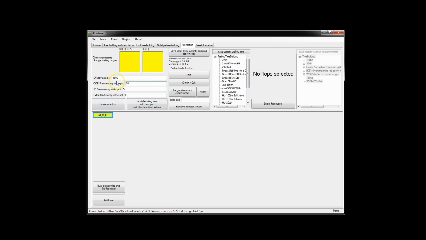Create new tree. You're going to want to click that to update your tree. Up here, we can see the effective stacks listed with the starting pot and current pot. You'll notice that if I change any of this stuff, it's not being updated. So when you set up a new tree, you need to make sure that you click Create New Tree or Rebuild Existing Tree with New Pot and Effective Stack Values button. That is a long name for a button.